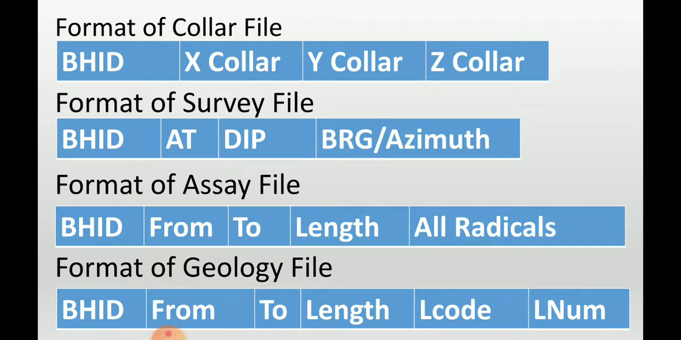Format of the geology file: BHID, from, to, length, L code is the litho code. We should give a code to our lithology, and L numeric is the number of that lithology. Like if we have lithologies like limestone, phyllite, amphibolite, then we will give lithology numbers. Limestone we will give one number, and other rock like waste rock we will give 2, 3.